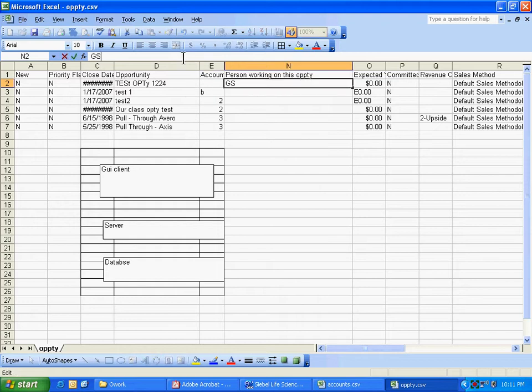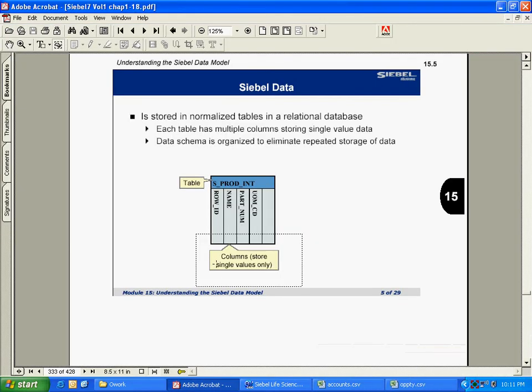This is one method, right? I will put GS comma Azim. In Excel, that's how we do it, right? When we want to put 2 or 3 values, we just put them here. He is saying in Siebel this is not allowed. If you want to put 2 values, you cannot do that, because every column and every field should have single values only.